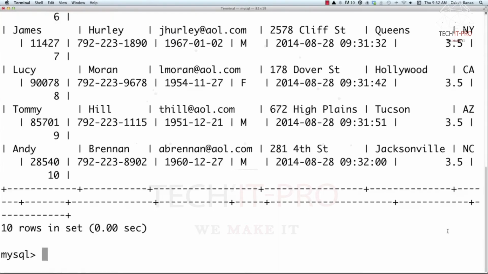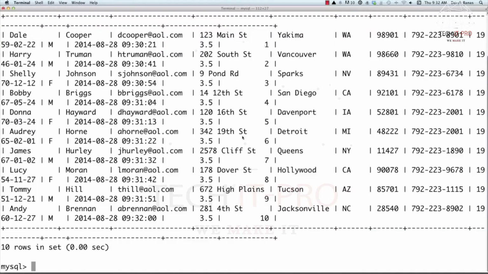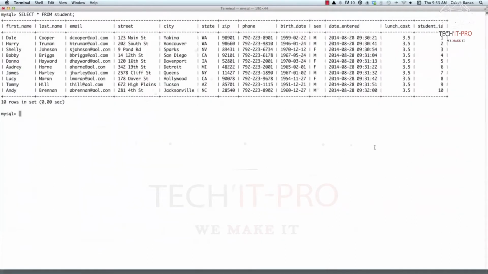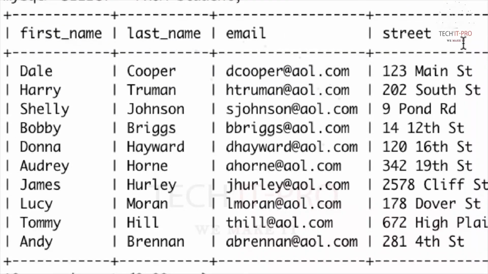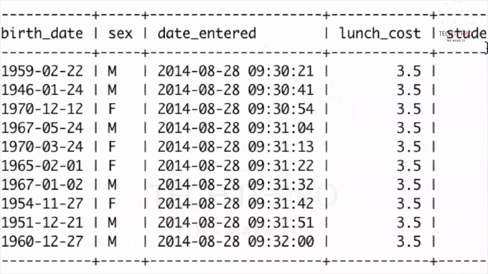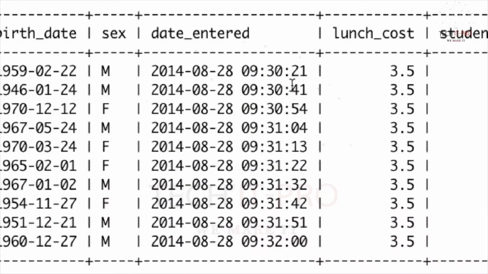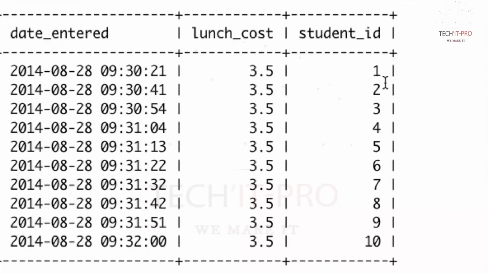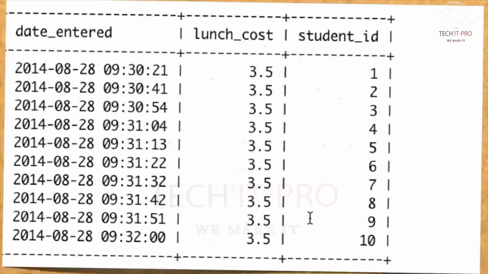And there you can see it's kind of messy again. If I shrink it down now, you're going to see all the student information entered in there. I have to shrink it down quite a bit just to be able to fit it all in there, but you can see the first name, last name, email, street, city, state, zip, phone numbers, birth date, sex, date entered, and you can also see how those are changing and exactly what the timestamp looks like, lunch cost, and the student ID, and you can see those auto-incremented.